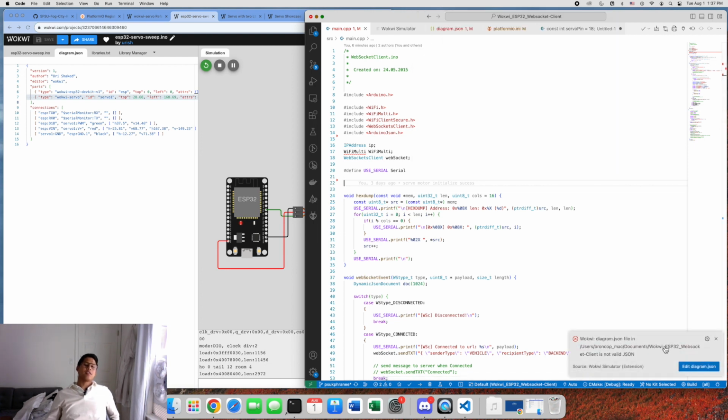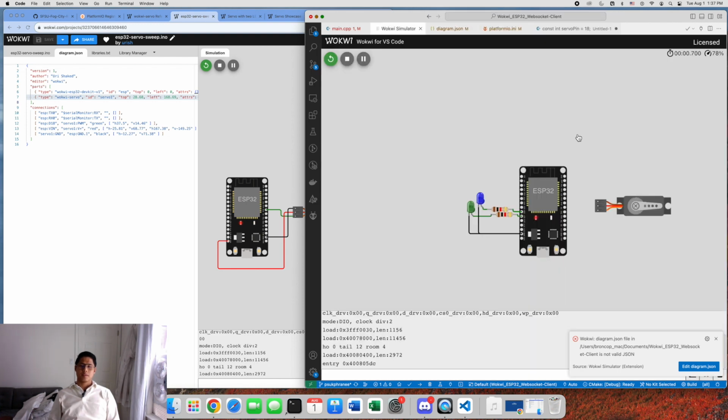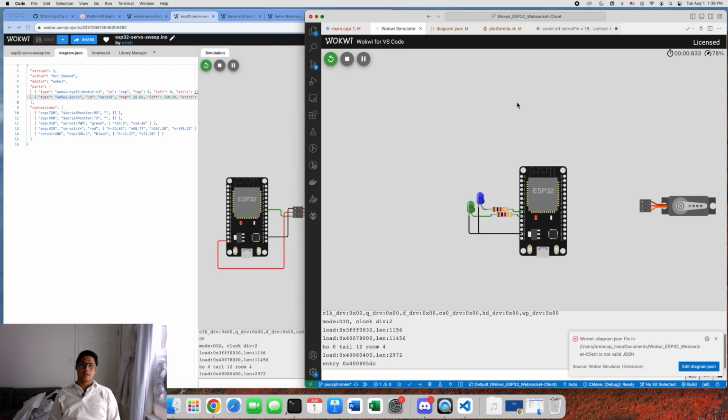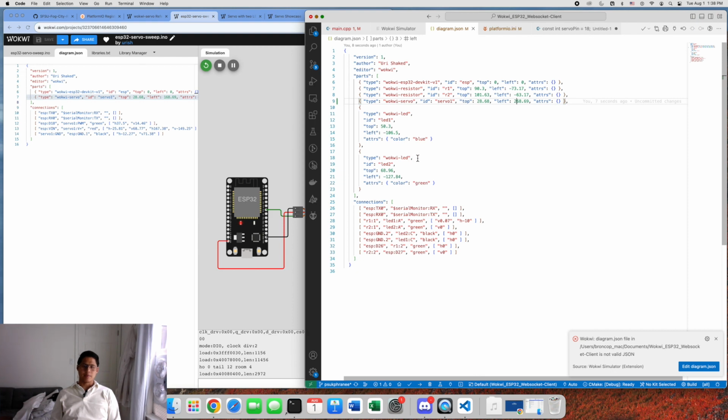Diagram.json is something that Wokwi reads, so by just saving the JSON, it'll draw the Servo onto the simulator screen. I had a typo here with the comma. So now I'm going to move over the Servo a little bit further out from the board. That's just a matter of preference.